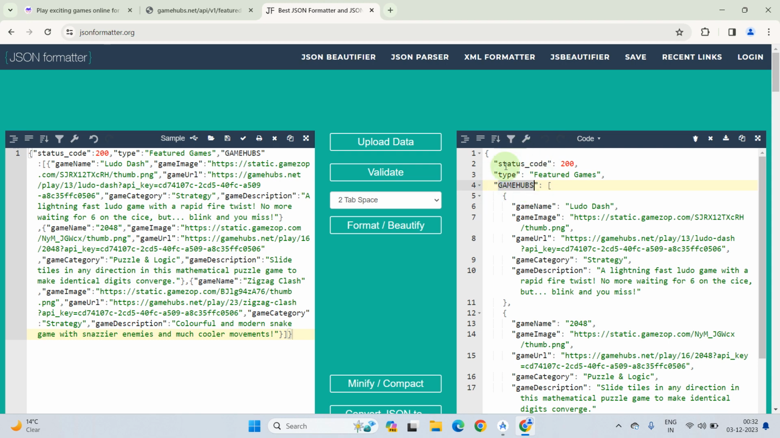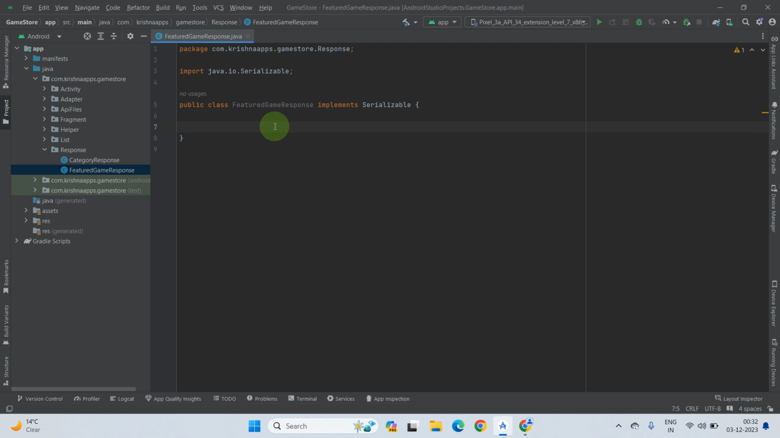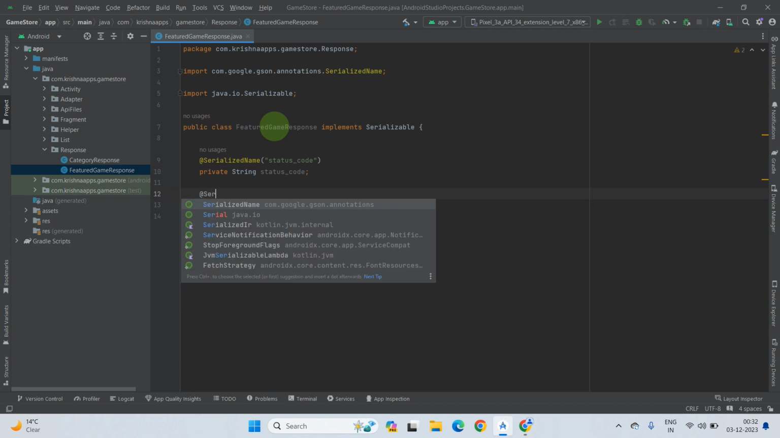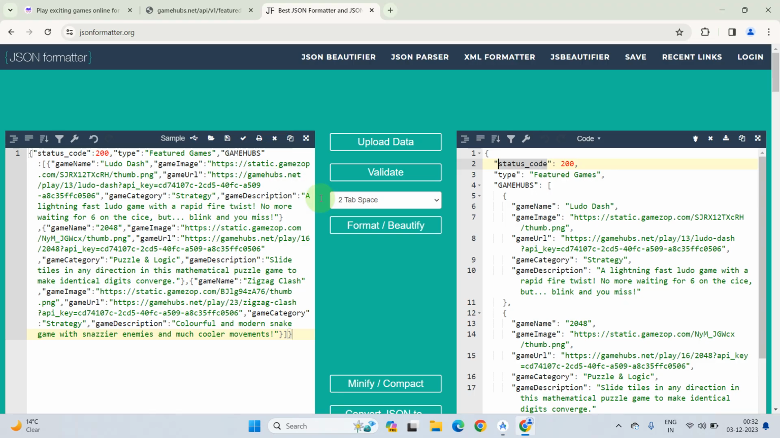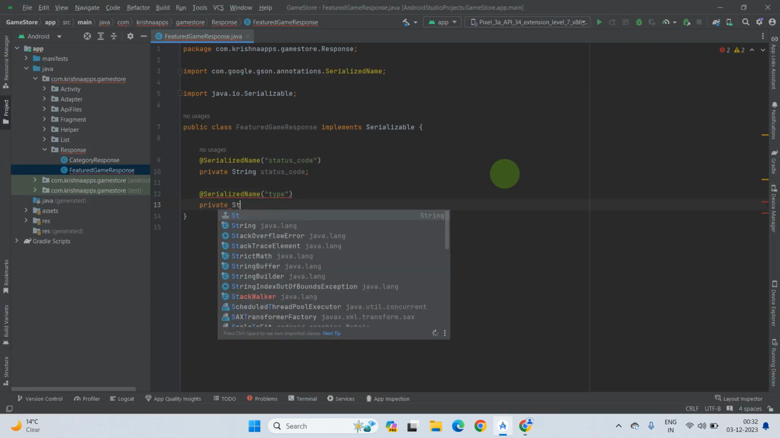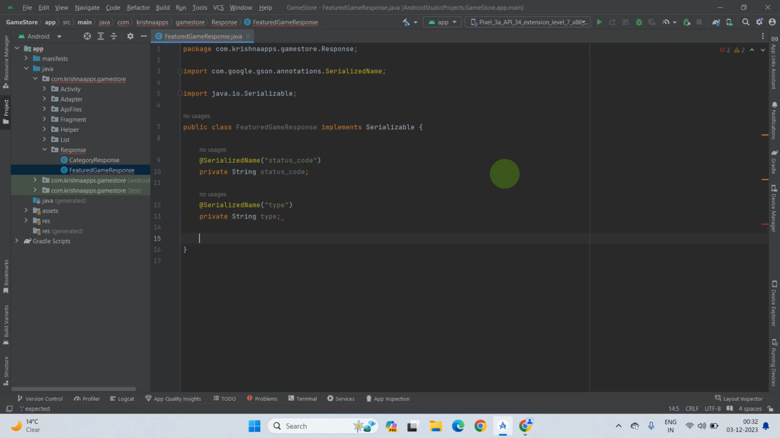Okay. Now we have to make the variables. Copy status code. Now again use the serialized name, just there. Make a private string status code and it is done. Again create a second one and now copy the type. Okay, it has been done. Now make a private string again type.